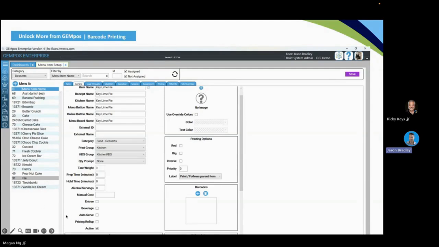Now, the challenge with barcodes is we know our Pepsis and our Doritos, those items all have barcodes on them. That's very easy to add. But what about those items that don't have barcodes? My sandwiches that I'm making, my salads that are in the clamshell, or I'm making parfaits and putting them out there for grab and goes. How do we barcode those?